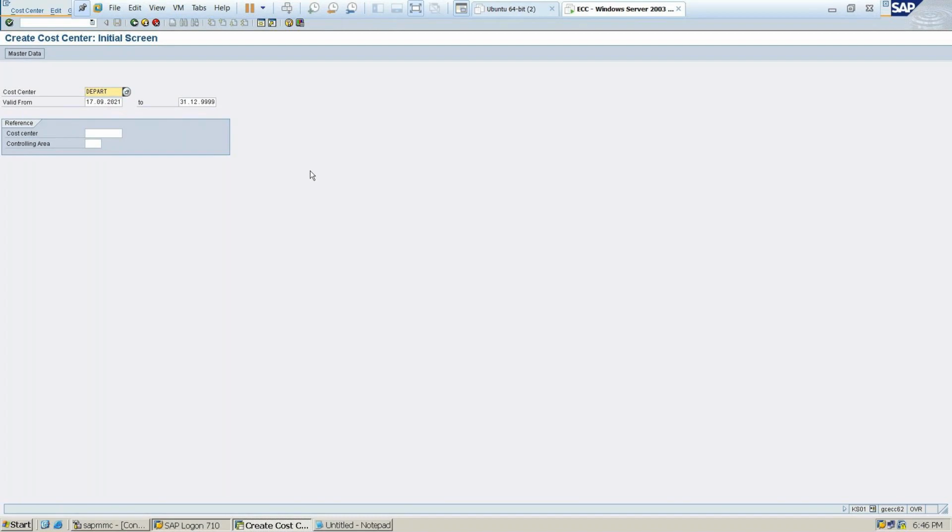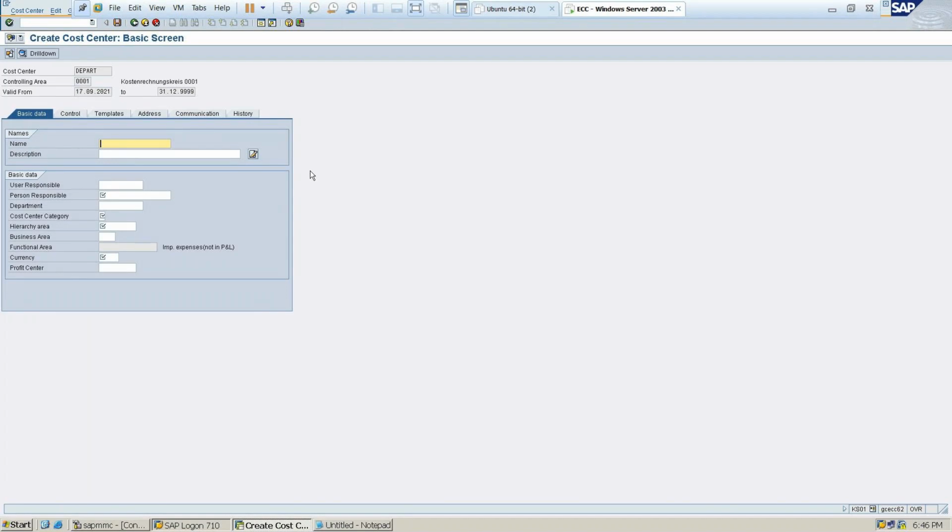Okay, I believe you wrote. After giving this information, press enter. If you press enter, it will ask you for further information. So here you need to give the name of your cost center. I'll just type full department A. However many departments you have, you can give the same. Description can be anything, same I'll just type.